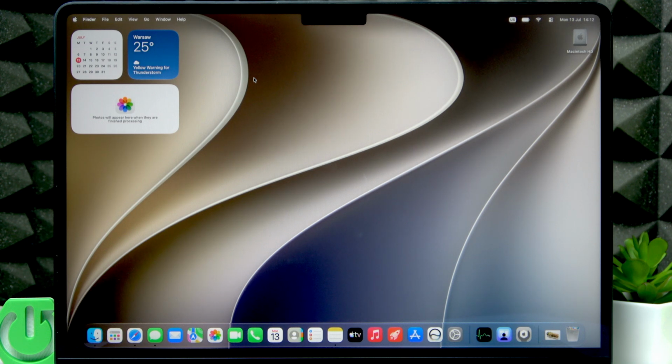Welcome. In this video, I will show you how to clean up photos with Apple Intelligence on macOS 27.